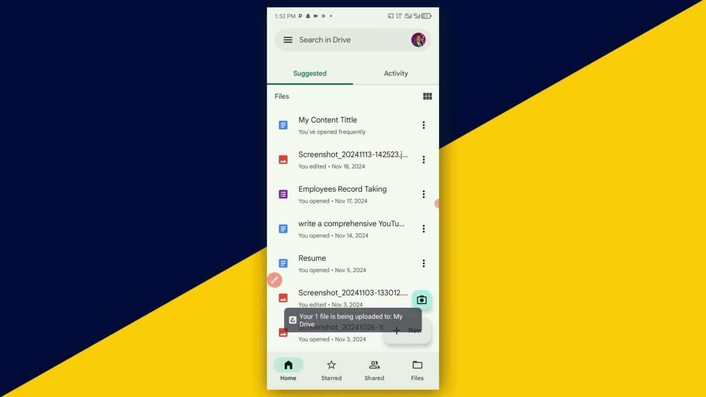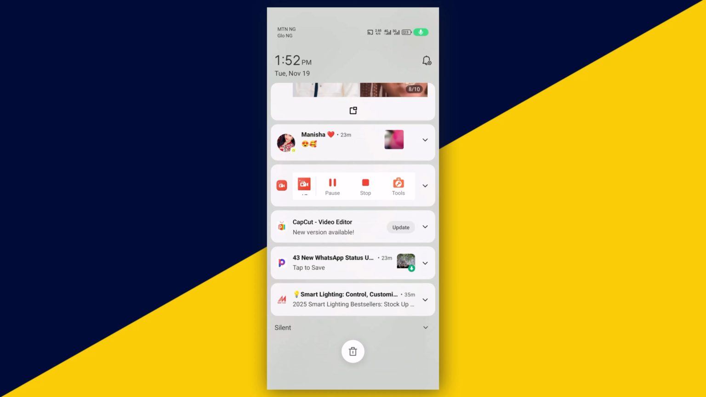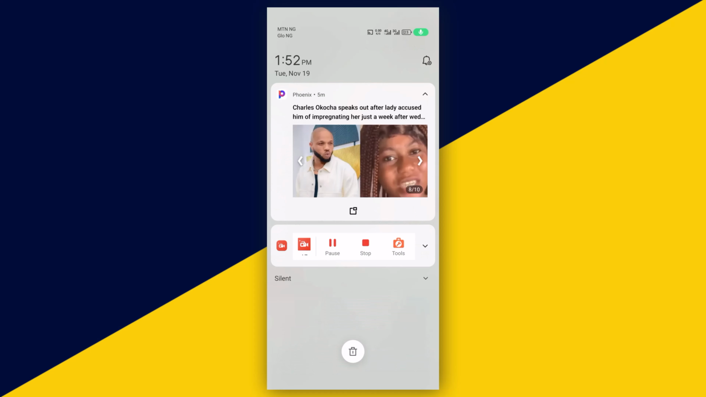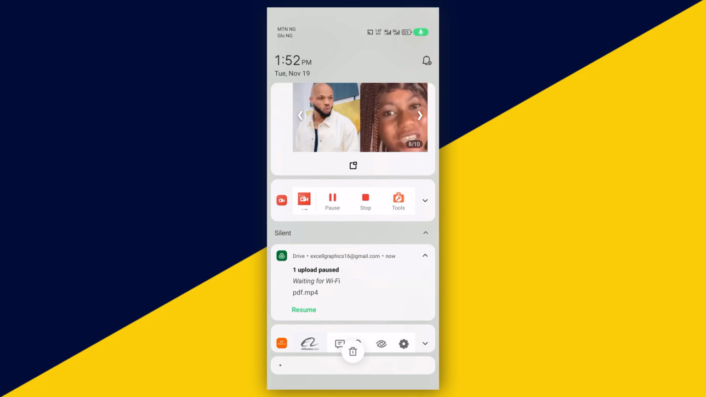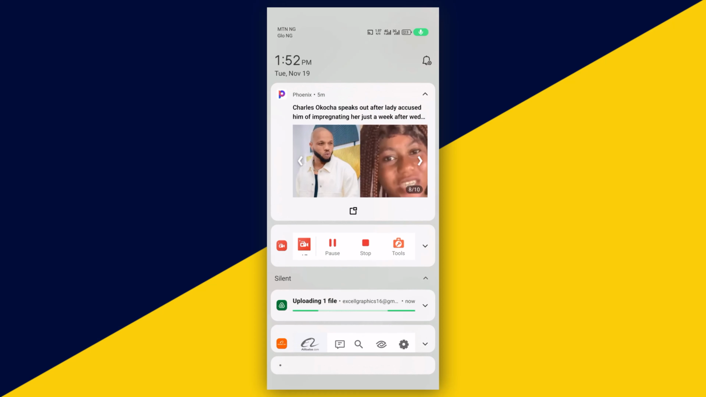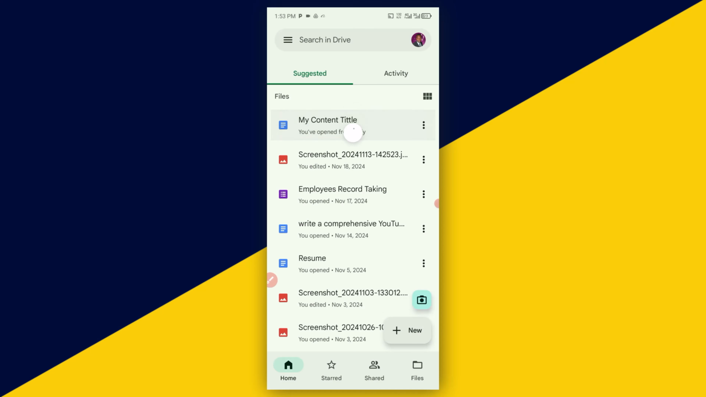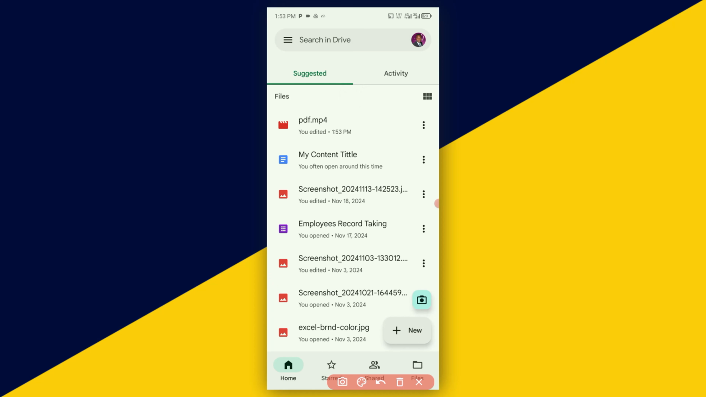Then the next thing you need to do is to swipe down, and then you have to locate and click on silent right here. Then click on upload here and swipe to the top, click on resume. All right, successfully uploaded. Then what we want to do is to refresh our Drive. Then we have the video right here.